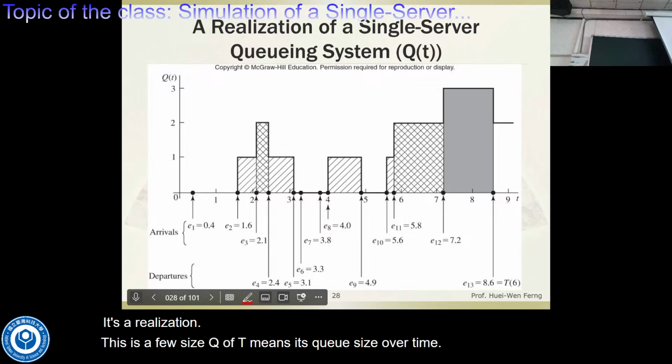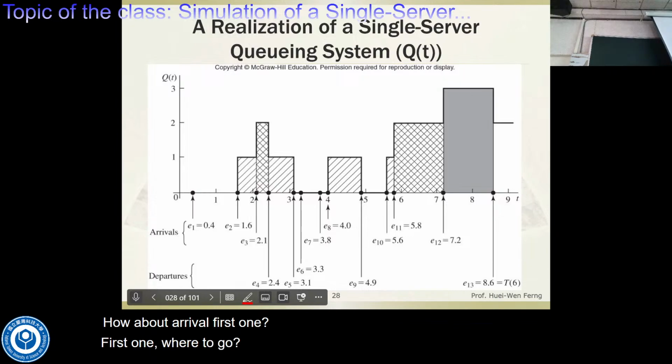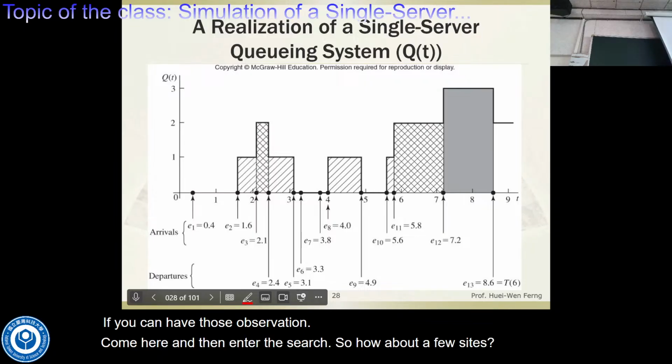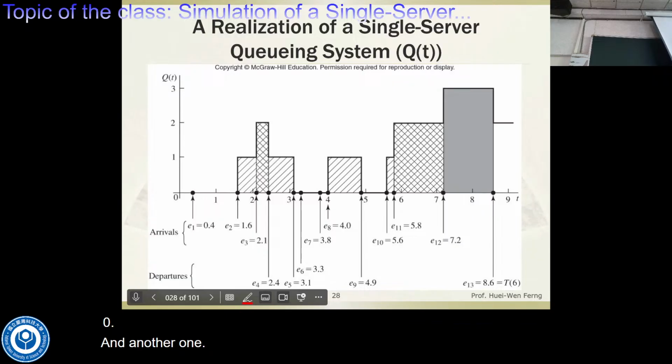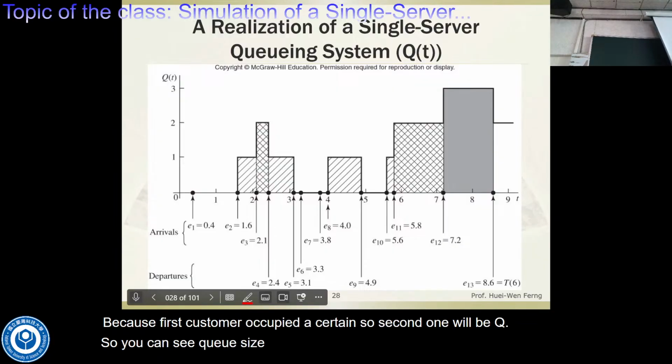Think about this. How about the first arrival? The first one, where does it go? Server. So not in the queue, right? If you observe, the first one comes here, and then enters the server. So how about the queue size? 0. And the next one, because the first customer occupied the server, the second one will be queued. So you can see the queue size is 1. And how about the next one? Queue size is 2.